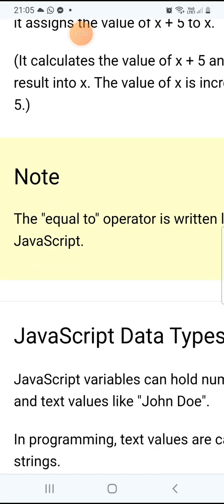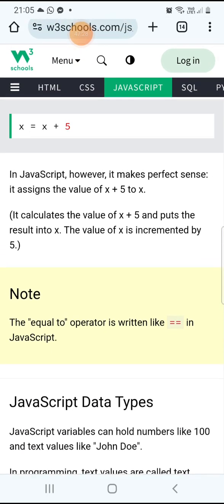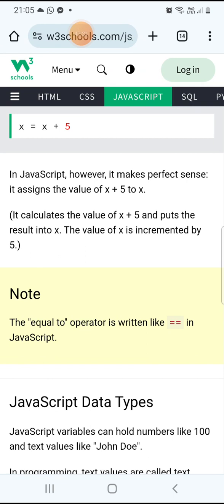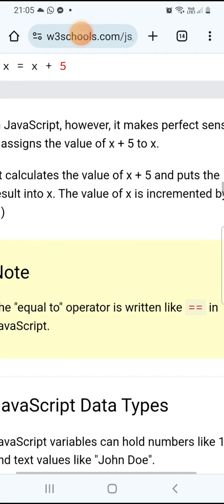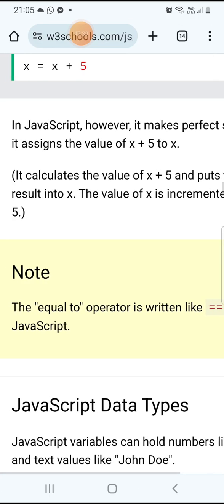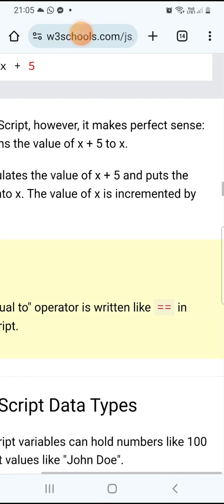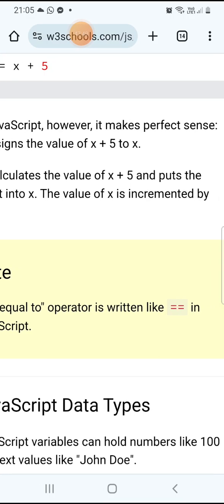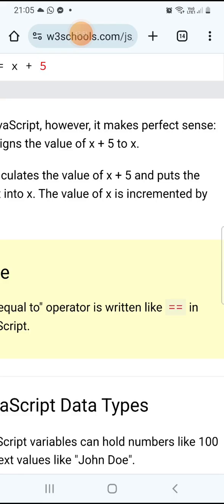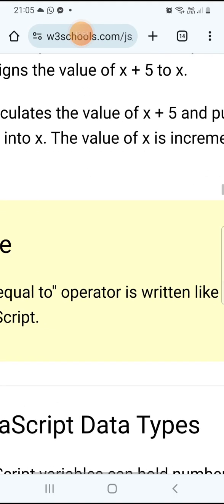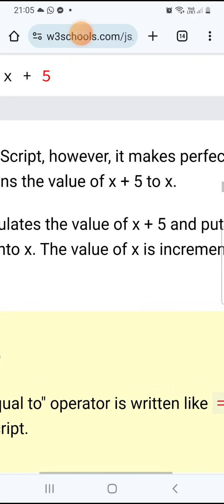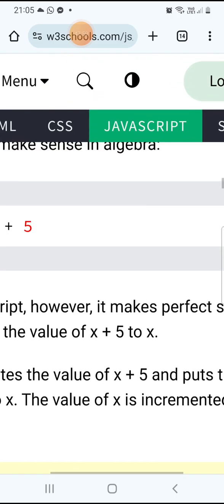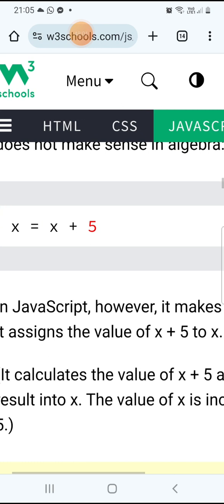It calculates the value of x plus y and puts the result into x. The value of x is incremented by 5. The equal to operator is written differently, so try to understand that the assignment operator is not the equal to operator. In JavaScript, the equal to operator is written like this, 2 equal signs, but the assignment operator is only one single equal sign.